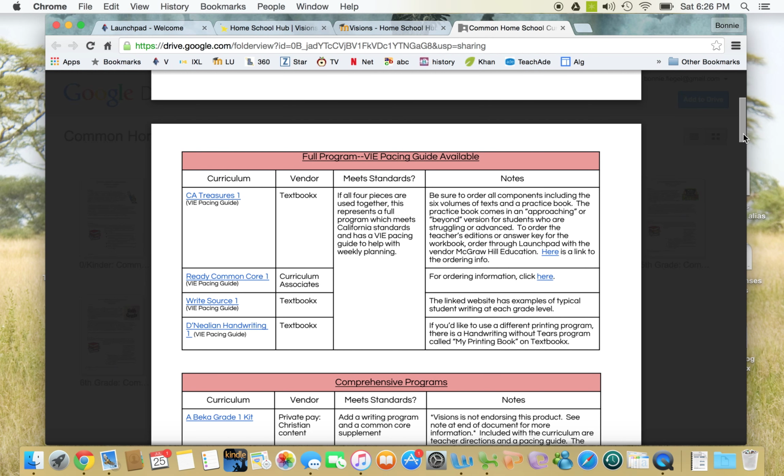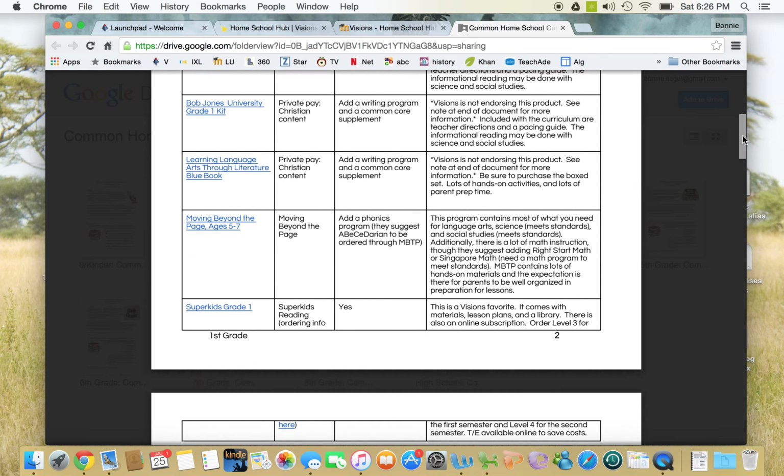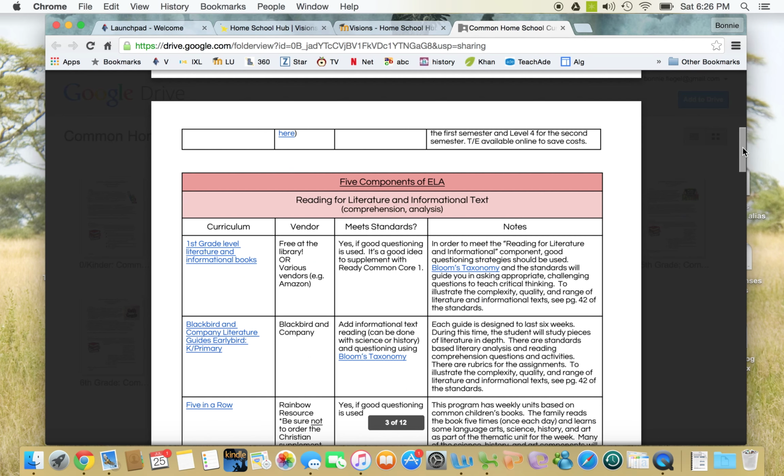ordering. Like if you wanted to get a textbook, like a real textbook, California Treasures would be what you would get. And it tells you if it meets standards or not. It gives you notes on the side as to what to order, what not to order, what to look for. This is just a wonderful resource. As you go down, you see all the subjects are here.